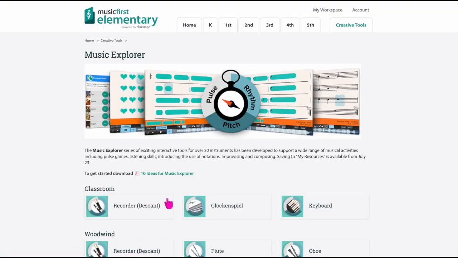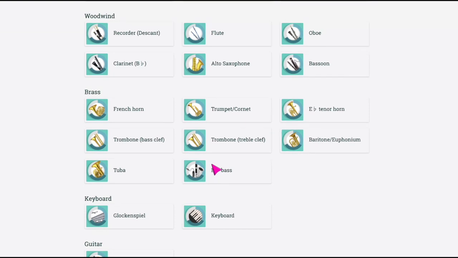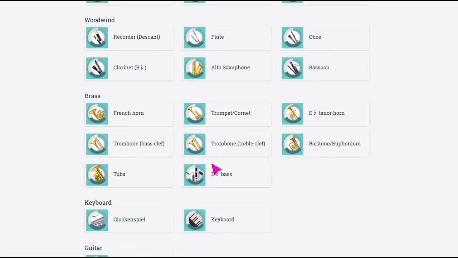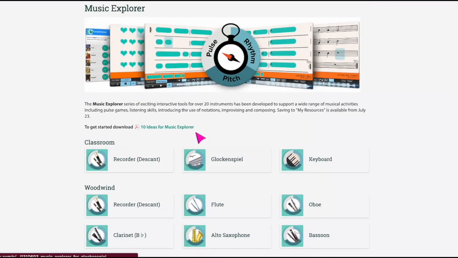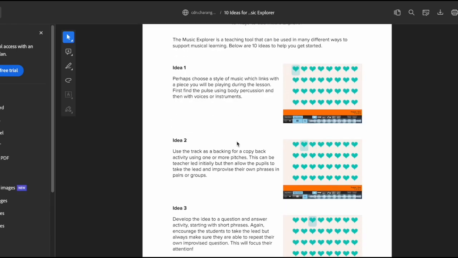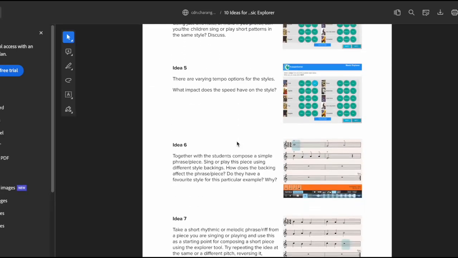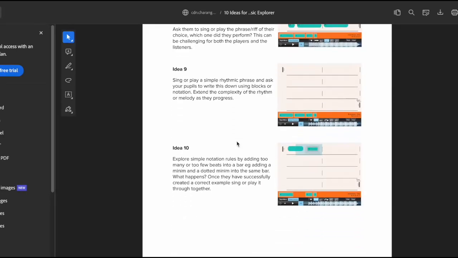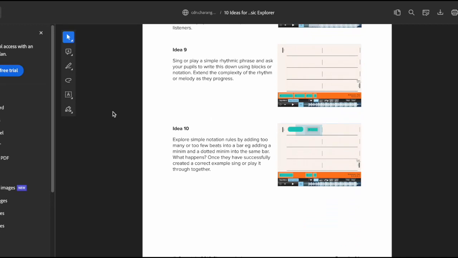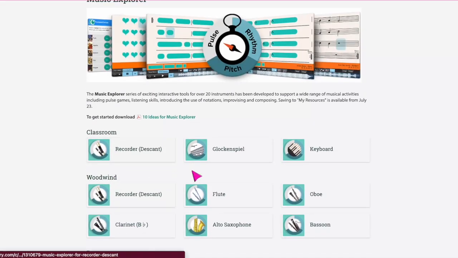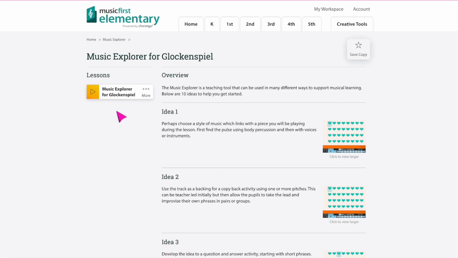Music Explorer. The Music Explorer series has exciting interactive tools for over 20 instruments and has been developed to support a wide range of musical activities including pulse games, listening skills, introducing the use of notations, improvising, and composing. To get you started, MusicFirst Elementary has provided 10 ideas for Music Explorer. This is a standalone PDF and is available when you click on an instrument. Let's look at 2 activities that can be done in Music Explorer.